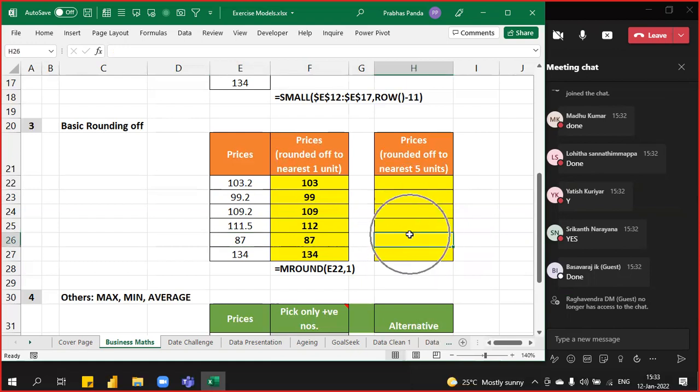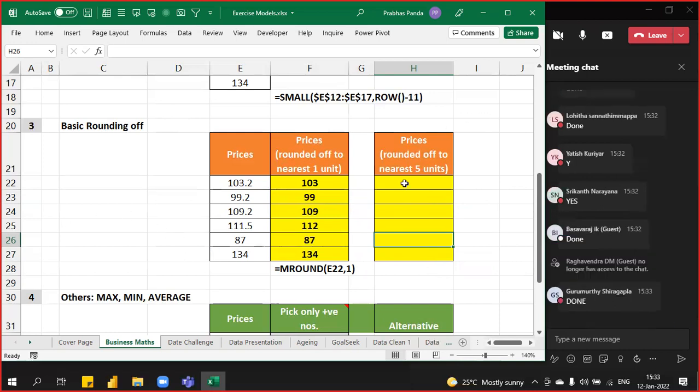90. Are you sure it's 90? 85. Should be 85, because see, if 87.5 was there, then we would have gone for 90. When 87 is there, it should go to the lower unit. So anyway, this is what we are going to get over here.